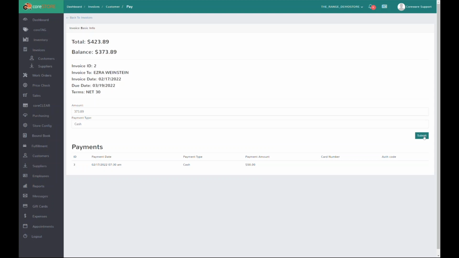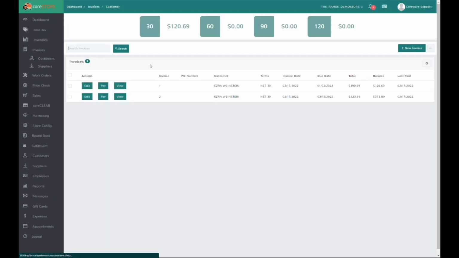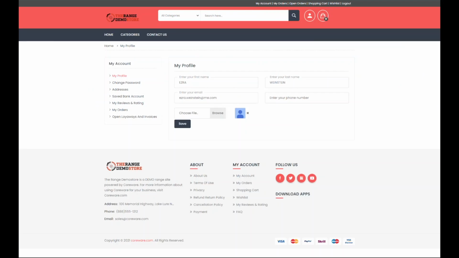And at this point, you'll notice that back to my invoice, this is my payment receipt. Back to my invoice, you'll see that now I've got a balance of $373.89. Now, just like I made a payment at the store, the customer can sign into the payment portal. Again, as long as you check that box, they will receive an email that provides them with a link to view their orders, their order history, and make payments on layaways, invoices, and any open orders that are in the system.